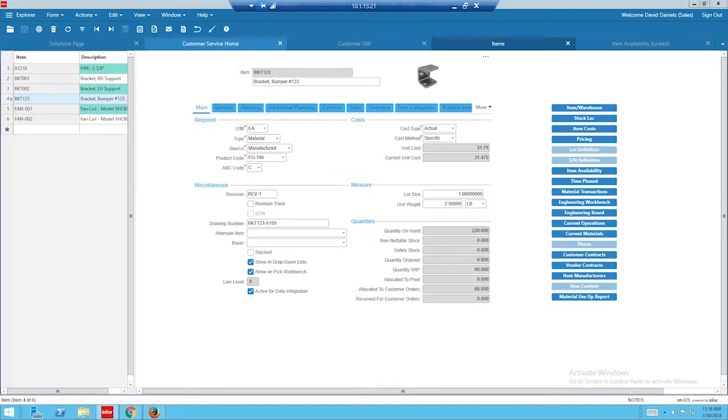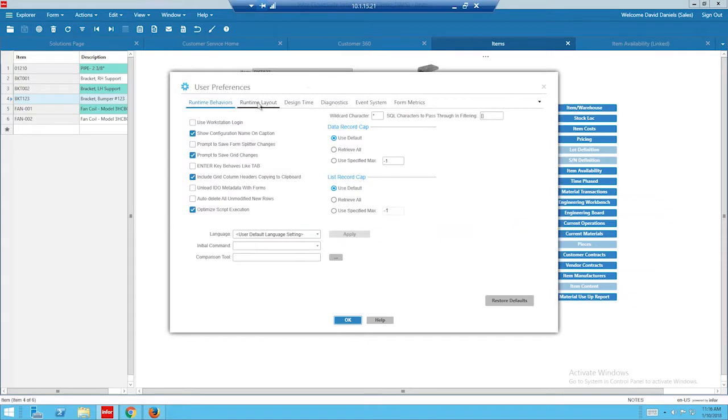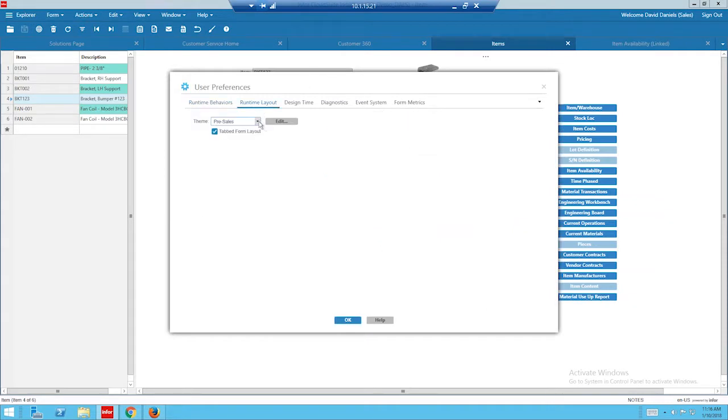It's a feature called Theming or Themes. And if I go to Runtime Layout and I do a drop down on Theme, you're going to see that there's 5 themes in this case that are available to me. Some of those are out of the box themes that Infor provides. Others are ones that we've created.